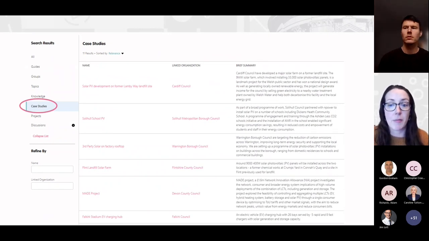We've had feedback from local authorities that being able to learn from other local authorities is really valuable, and we're always interested in adding new case studies. If you know of anyone that would like to provide a case study, or you know of any externally that you think would be useful within Net Zero Go, then please do contact us and let us know. We'd be really grateful.